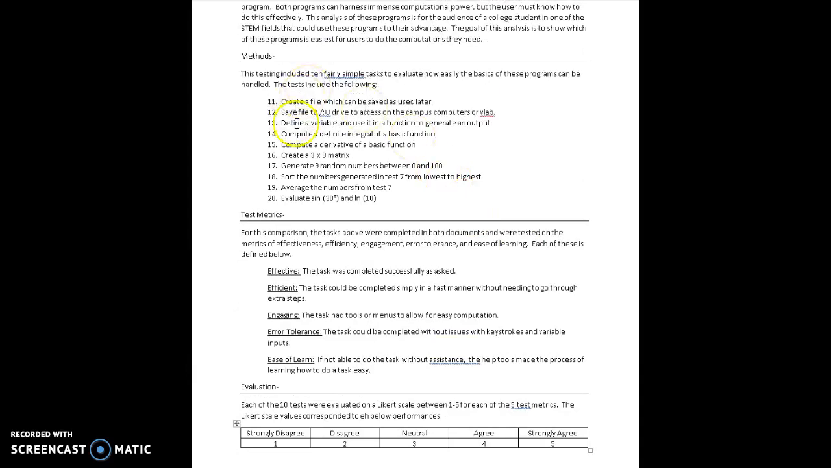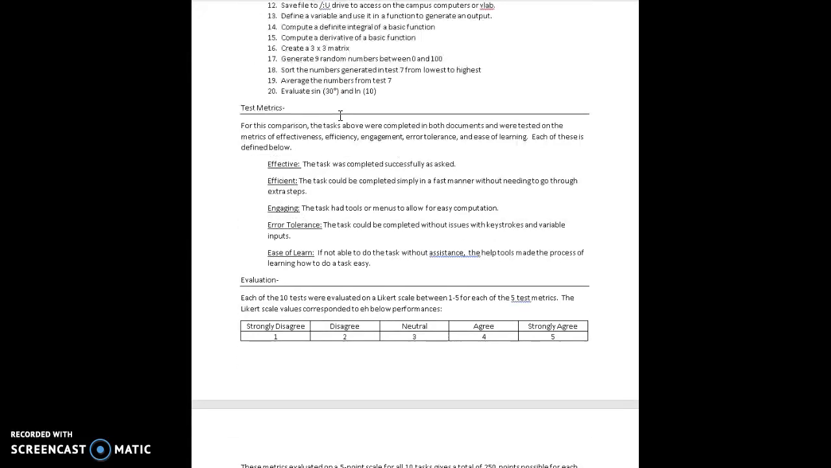So for these tests, the first one is to create a file which can be used to save later, and to save that file. And then I went through a few basic math processes to kind of get the hang of these things. So first I defined a variable and used it as a function to generate an output. And then I did some basic calculus stuff with integrals and derivatives, and then created a matrix, which is quite useful with some of these things as you get farther into it, and sorting these numbers, averaging these numbers, and then just evaluating basic trig and log functions. Make sure you can do that in these programs.